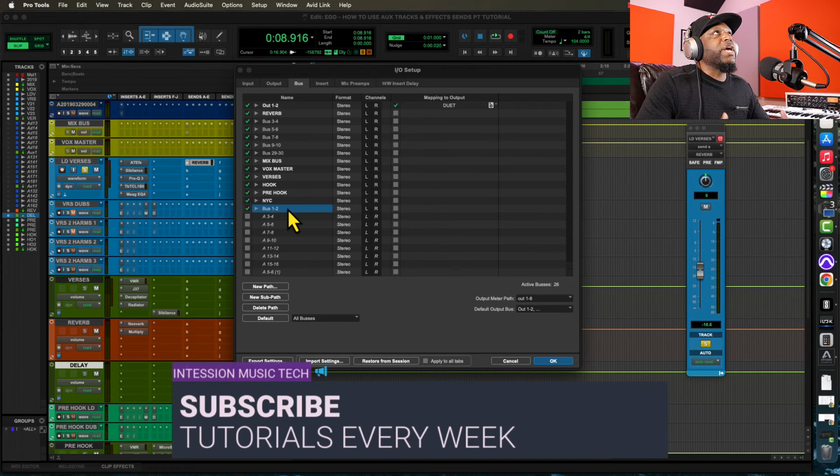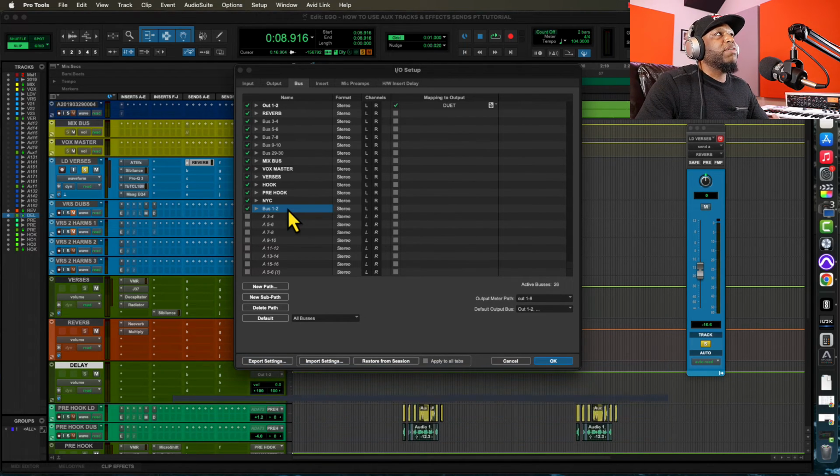So this is the basics of using aux tracks and effect sends in Pro Tools. And I've covered a lot of little tips and things that you really need to understand moving forward. When I first started using Pro Tools, I didn't really have anyone to show me a lot of these little tips, and it's really helpful to understand them when you're first starting out.